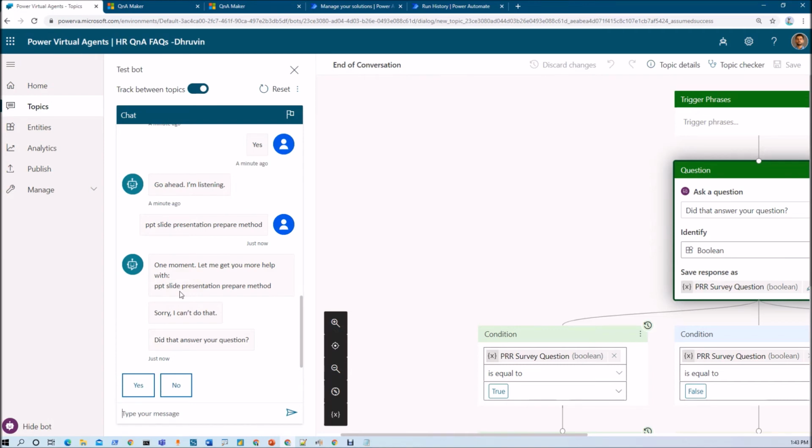Now as an organization admin, I want to identify which unanswered questions have been written in the chatbot that we are unable to answer, and based on that I want to improve my knowledge base. So how can I do that?